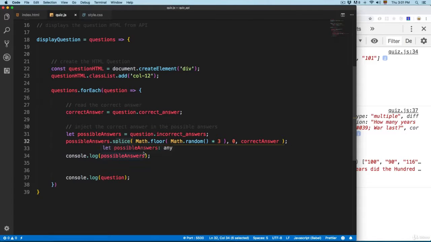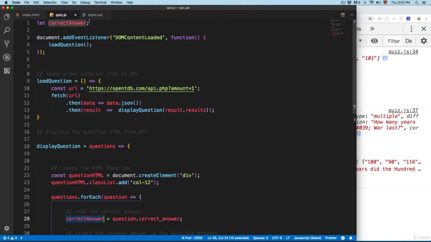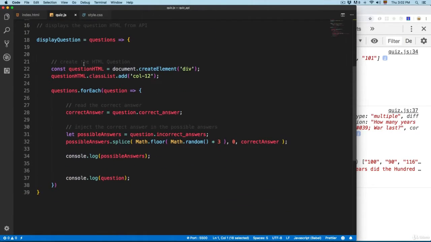You can see we're using splice to inject an element. And we're using Math.floor and Math.random to generate any number between 0 and 3. And dot splice is going to inject this inside the existing array. So now the correct answer is part of the possible answers. And we're saving the value correct answer right here. And this is a global variable, so we can access this in any part of the program.